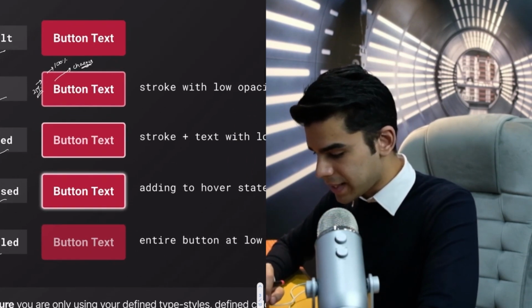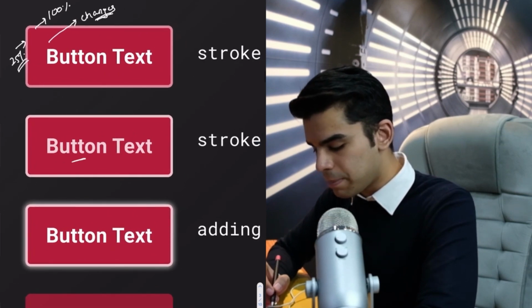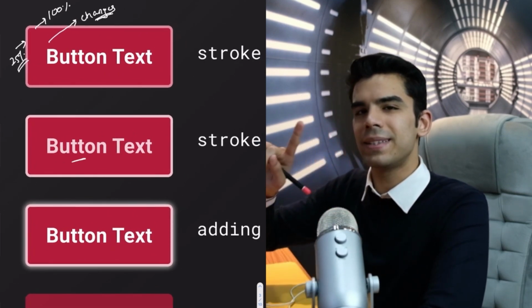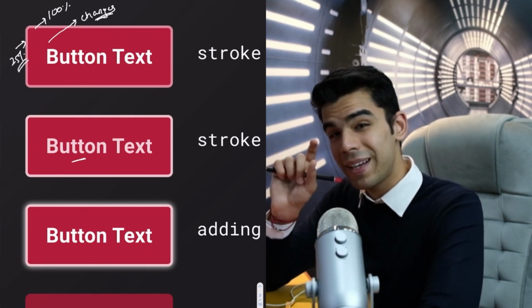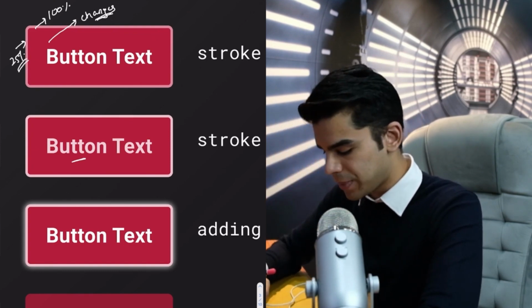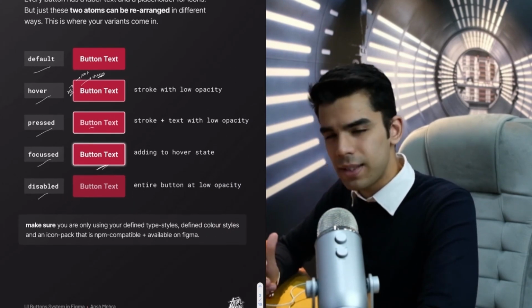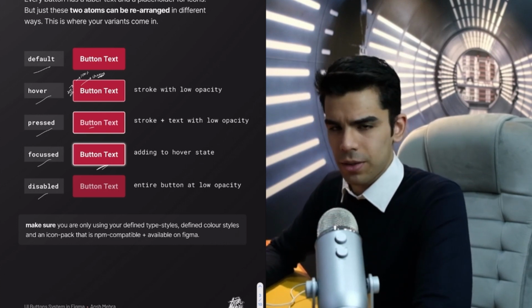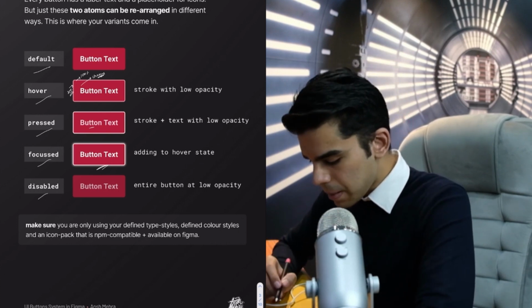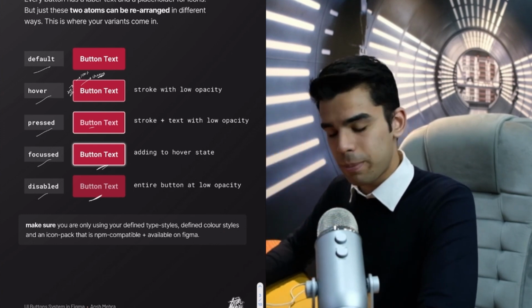Now, in the press state, I would usually go ahead and reduce the opacity of my button text. So it feels like you've just pressed something. I don't know if you can remember, but every time you click a button, the text also reduces in opacity. And then this is a very interesting way to have a focus state. It's basically some sort of a glow that you can add. And you have your own creative liberty on this. You can do whatever you want. But in the disabled state, in most cases, the entire button is at low opacity.